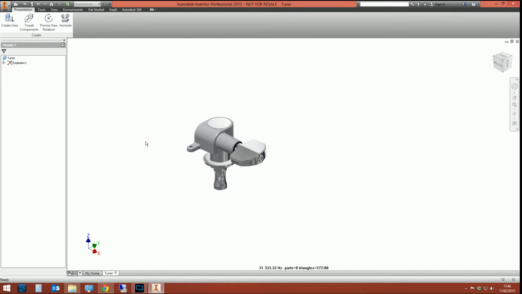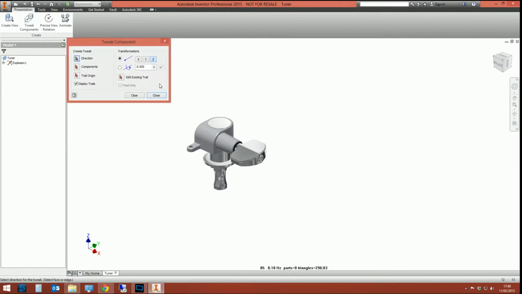So the way we do this is we select tweak components. And I understand why this is really difficult to teach yourself, because the terminology and the workflows you've got to go through here are so fiddly and, again, out of context with how Inventor works. It's bizarre.